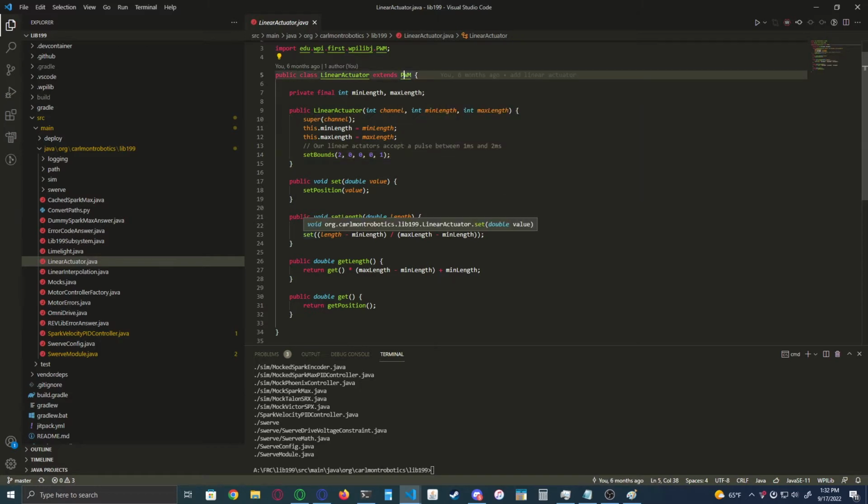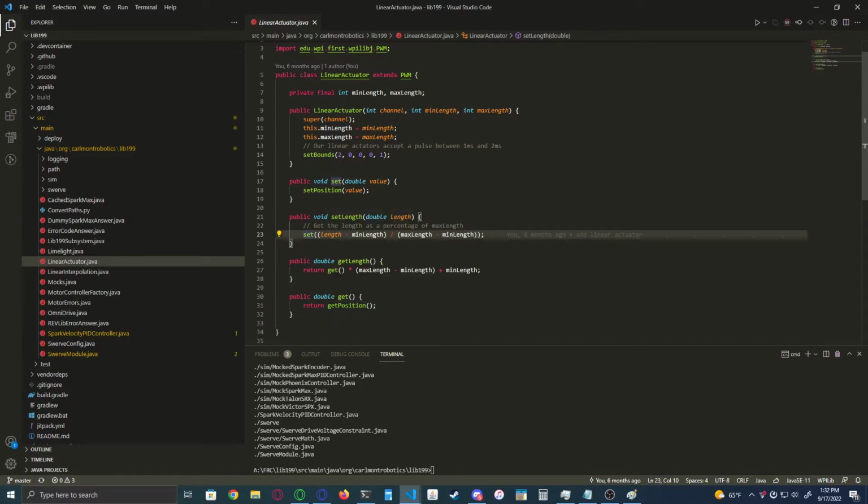PWM provides a set call, which lets you set what percentage it's at. And a get call, which lets you get what percentage it's at. And then the rest of this just scales those values by min length and max length, so that we can set our linear actuators to a specific length.